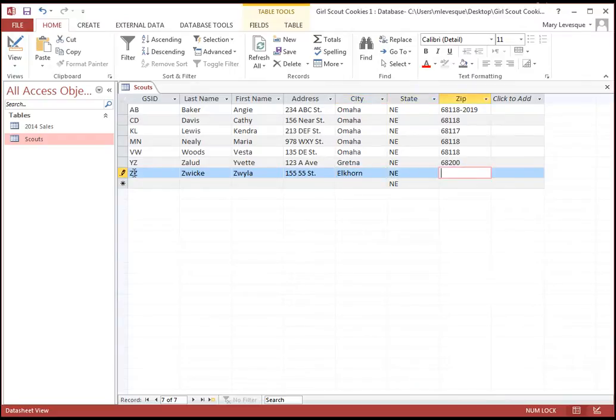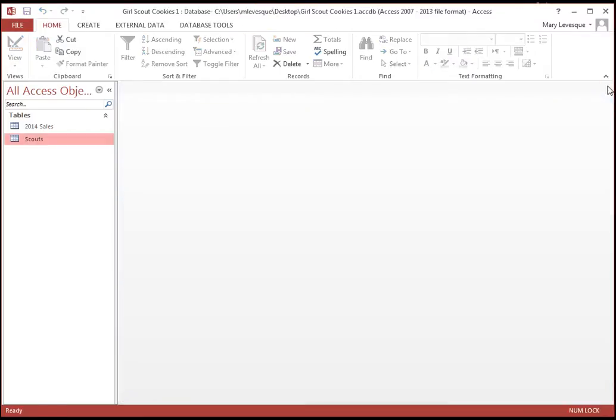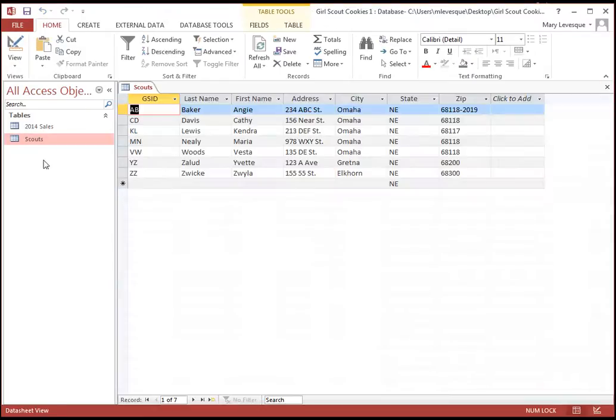Put her in Elkhorn, Nebraska. I don't know Elkhorn's address either. Now if I click Save and go back in, see my last record is still there. So those are some things I wanted to show you that were possibles.